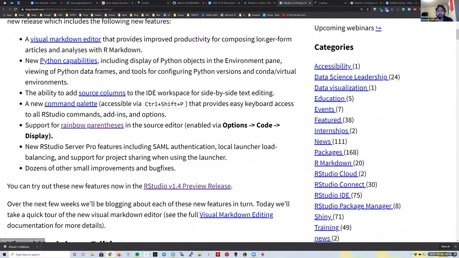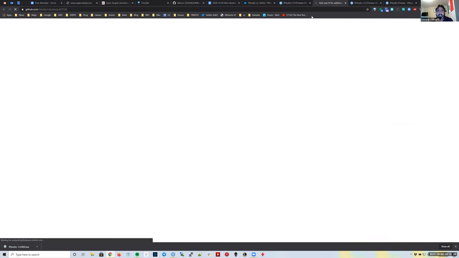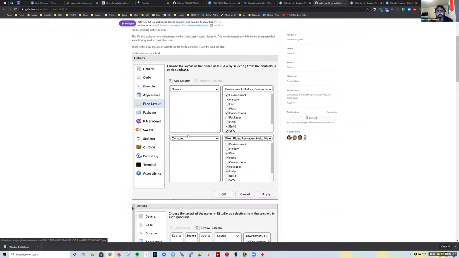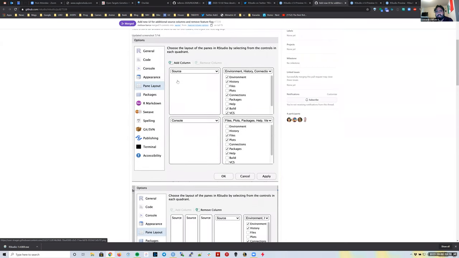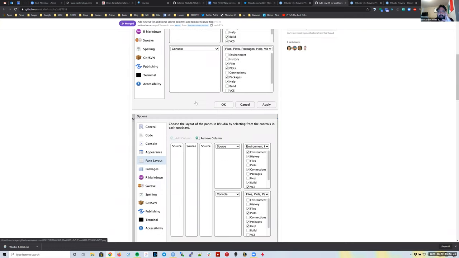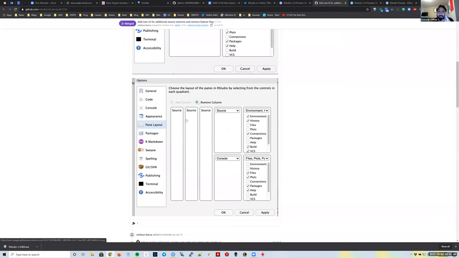There's this new thing about adding source columns. Right now, in the current version of RStudio, you can only have a single source panel, right? Where we're seeing only one file at a time. In the new version, you can have multiple source columns. So you could be looking at multiple files at a time. And so this could be useful, let's say if you're working with one script that has the function code and another one that has the testing code, or other scenarios, right? Where maybe you want to be looking at more source files at a time.